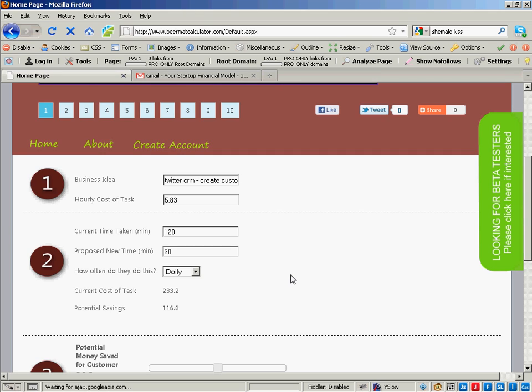Then, number 2, we put in how long the task currently takes. In the CRM task, let's imagine our social specialist only takes 2 hours to convert a potential customer. But let's say with our new great product, it now only takes 60 minutes.